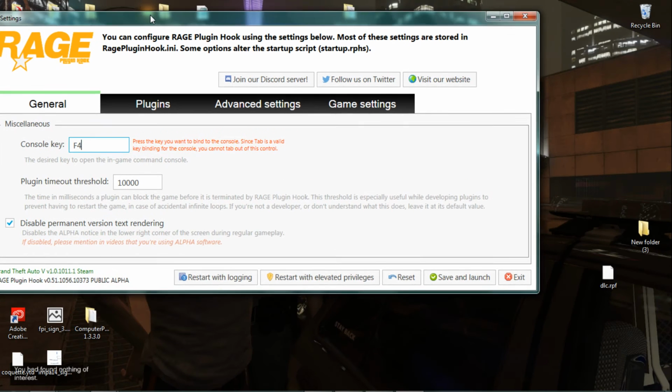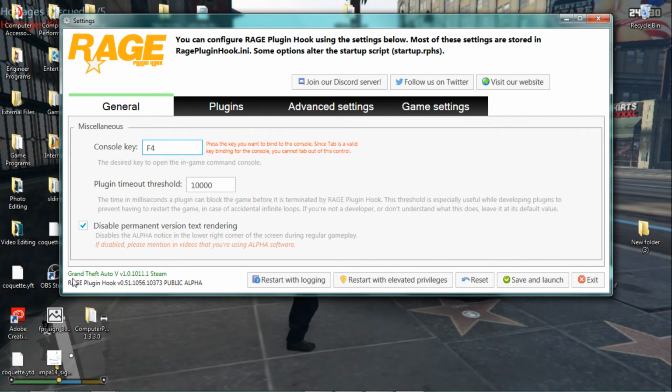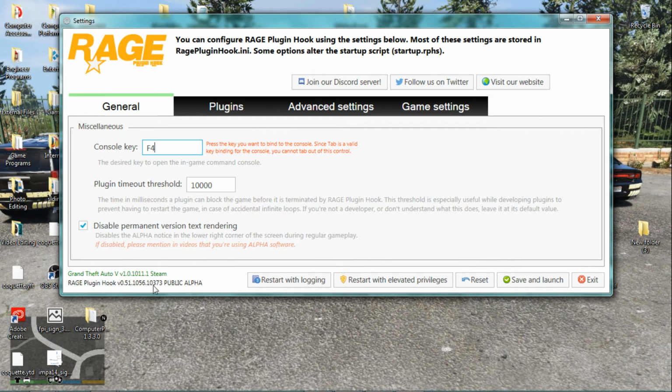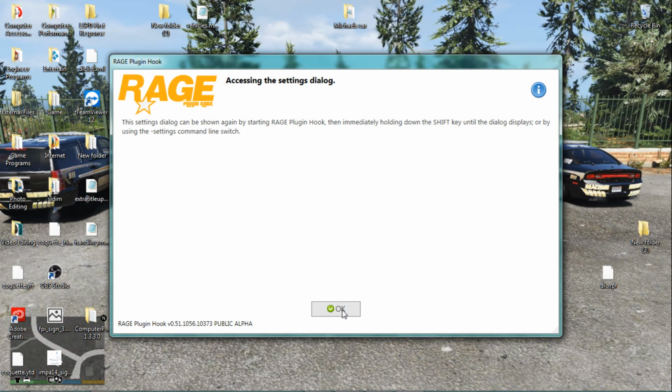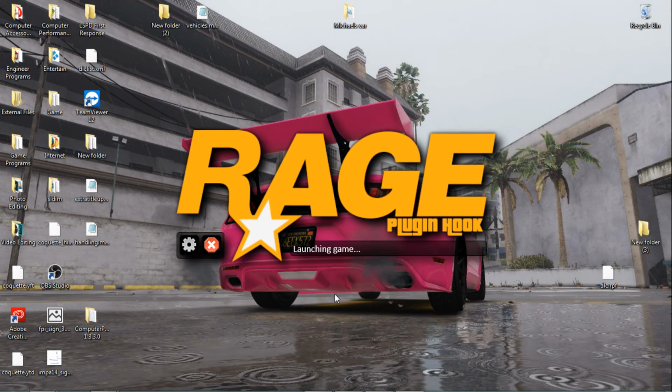If you do not know what game version you have, Rage Plugin Hook is amazing because they have it right here. This is Grand Theft Auto's version 1.0.1011.1. And I have mine on Steam. And the Rage Plugin Hook, when it's green like this, it means it's compatible. So all I have to do from here is save and launch. And it'll go ahead and launch it up for me.